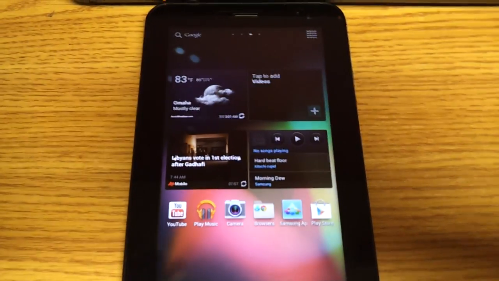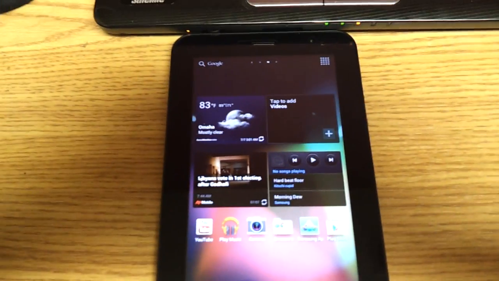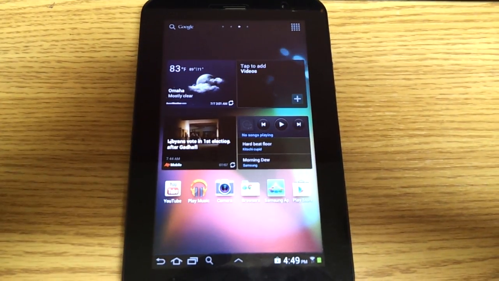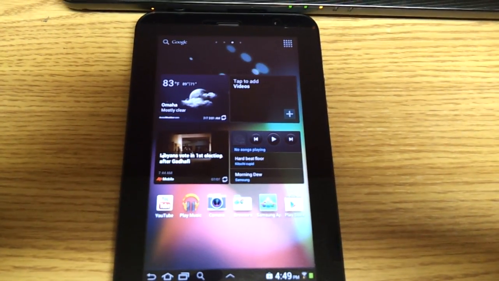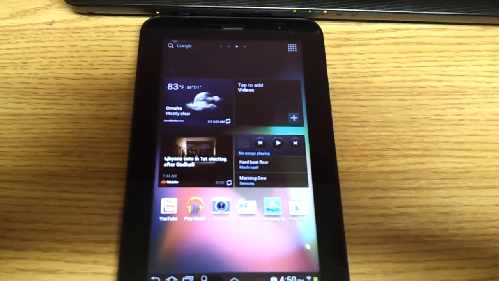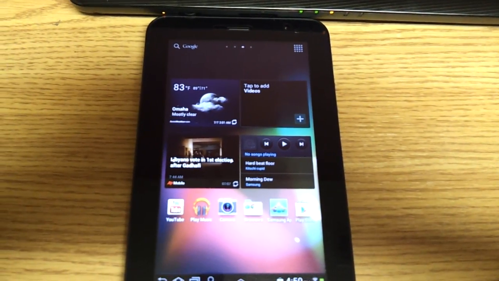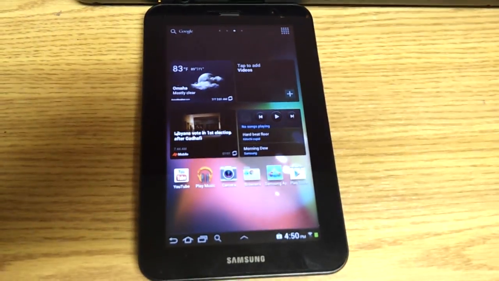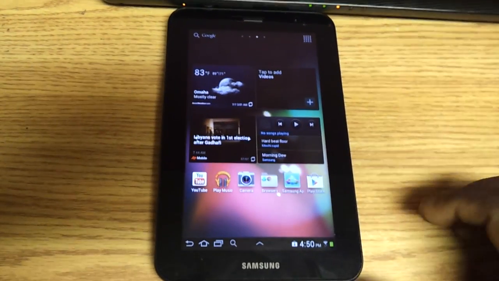And I will be doing a video after this, a very in-depth review showing lots of the different features of Ice Cream Sandwich, going through the menus, to let you know that this update is worth it. It is very, very fast. It's breathed new life into this tablet.